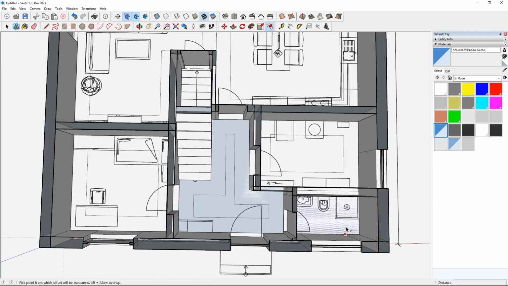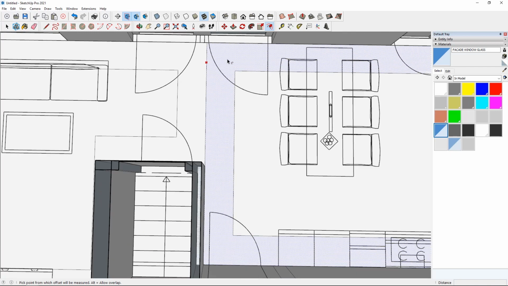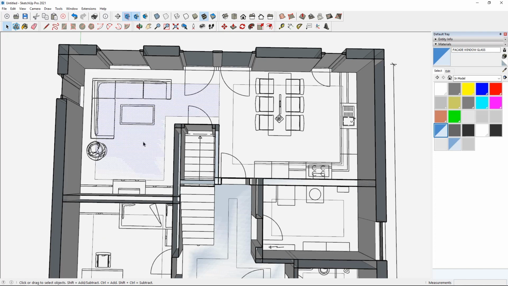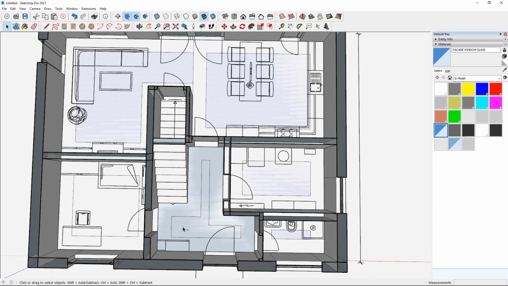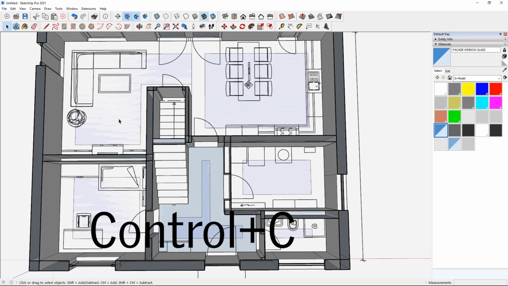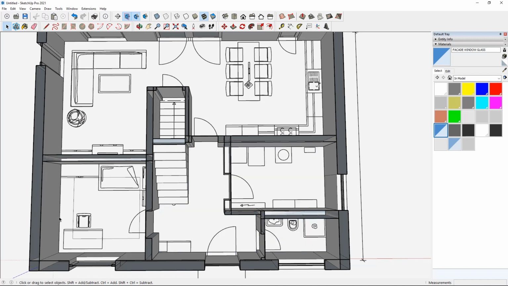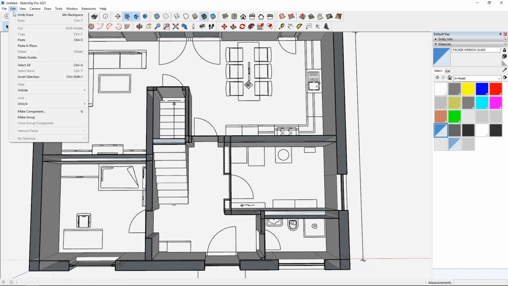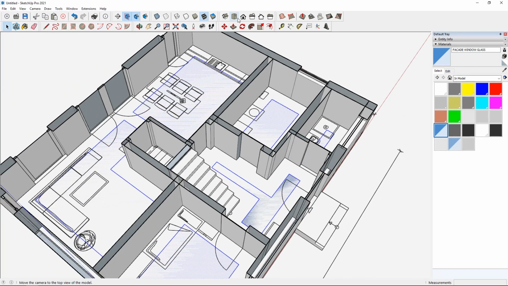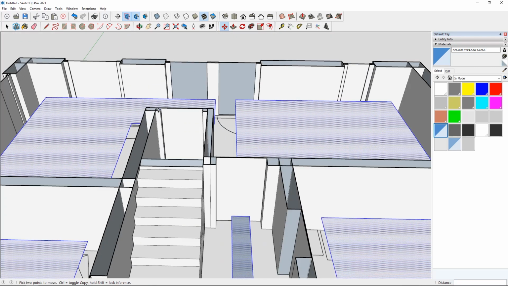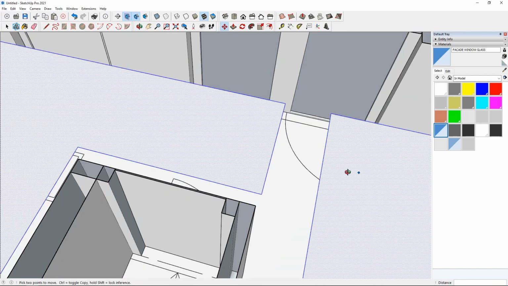Then, selecting all the zones, we can copy them, Ctrl+C, delete all the planes, and then click Paste in Place. We will then end up with all our zones, one in each room. Lastly, before applying material, the zones need to be moved up by 85 centimeters, which is considered to be the standard work plane height.